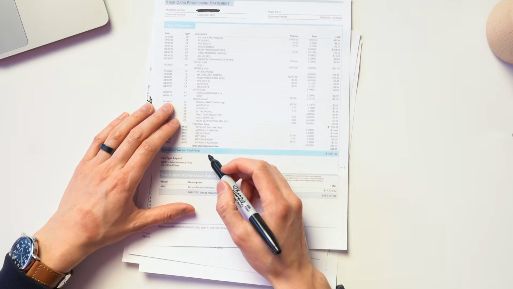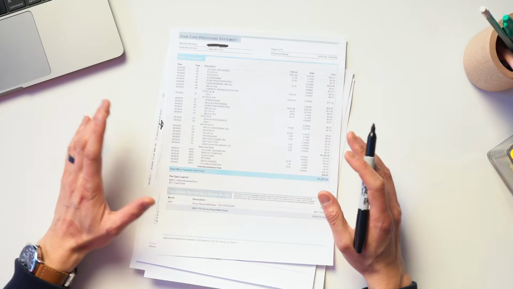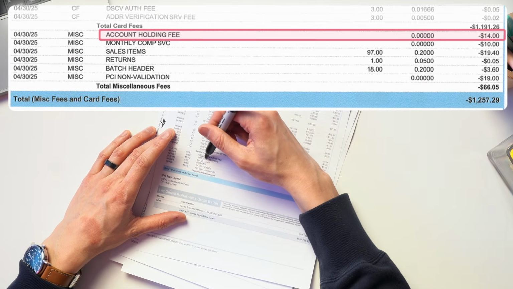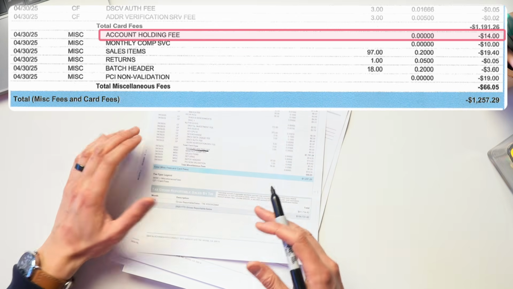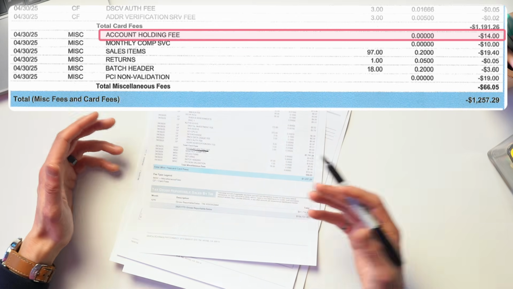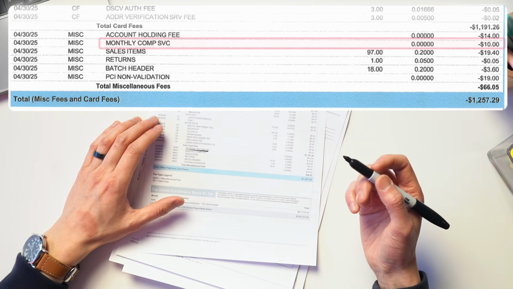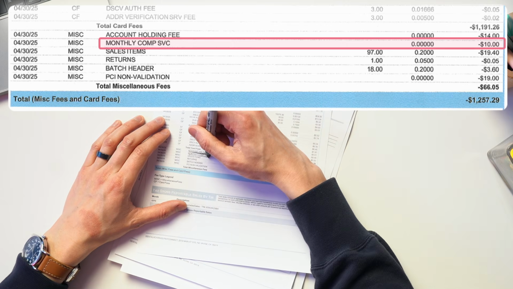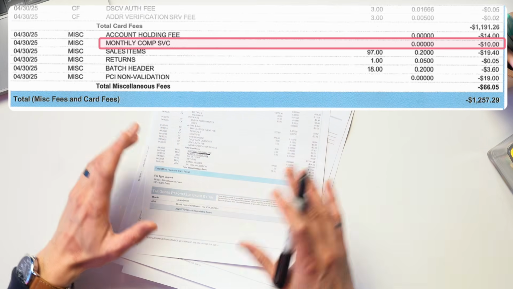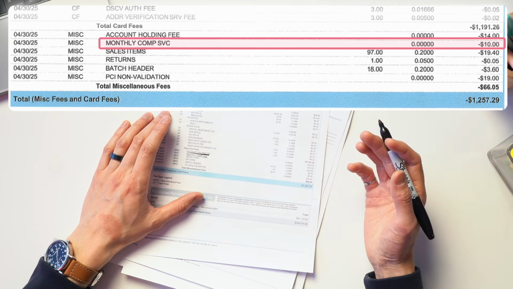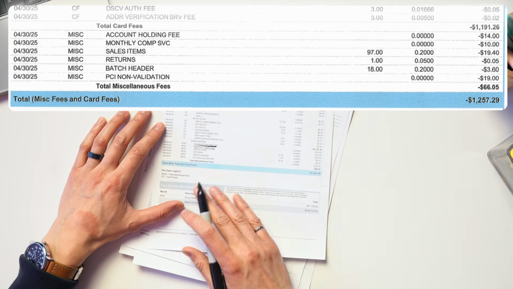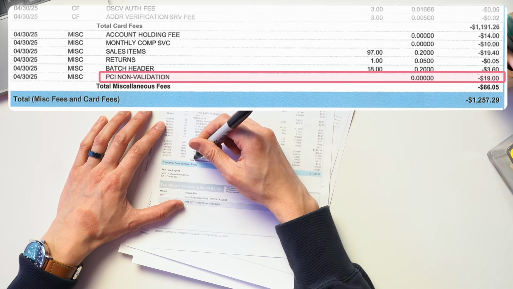So let's actually try and go on a hunt for some of these unjustified fees. You see this section called miscellaneous fees at the end? Well, there's a few things here that are a bit suspect, starting with what's called account holding fee. So what this looks like is a subscription fee just for having your account open. Why is it needed? Hard to say. Now underneath that, we have something called monthly COMP SVC. Now this looks like another monthly service fee. How is it different from the first one? Who knows? Then at the bottom here, we have one called PCI Non-Validation.